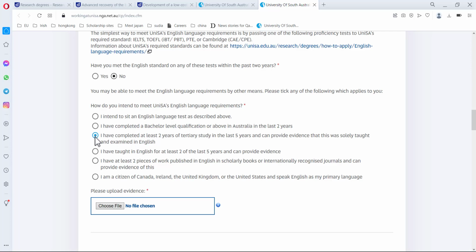And some universities provide an English proficiency certificate. You can also upload it here. I have taught in English for, so this option we can also select.